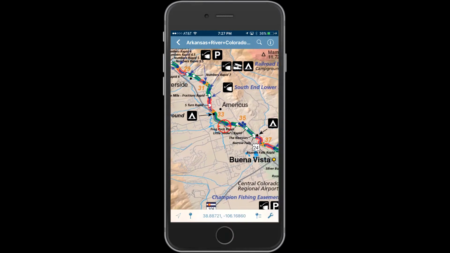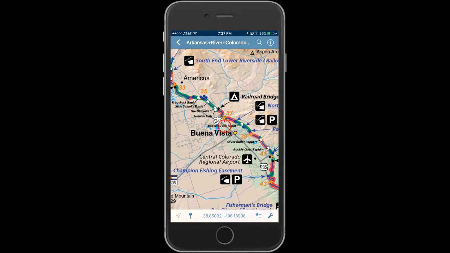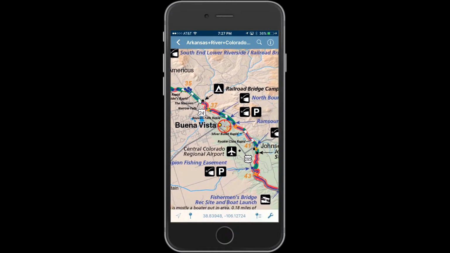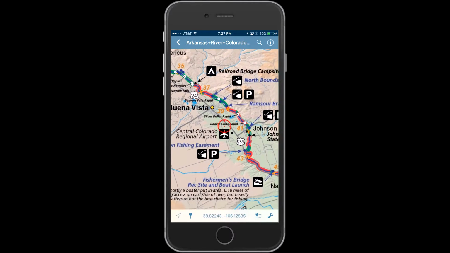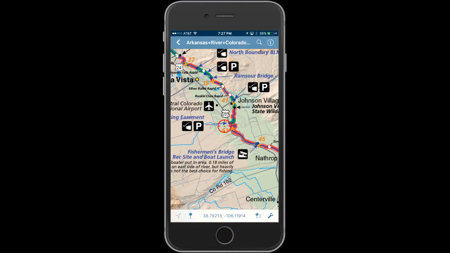We come into Buena Vista, the town of Buena Vista. Once again, you can see that there's a lot of different parking areas marked. Rapids are marked along the river. All your fishermen access points are marked. And then as we get south of Buena Vista, the river is going to start to make its bend to the east a little bit.